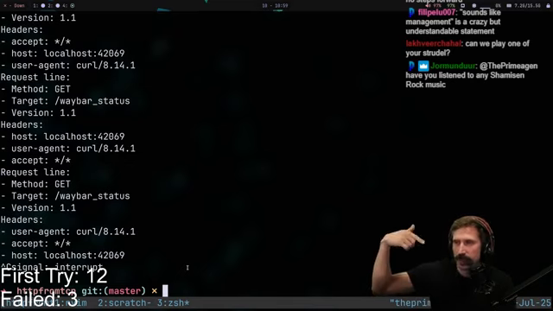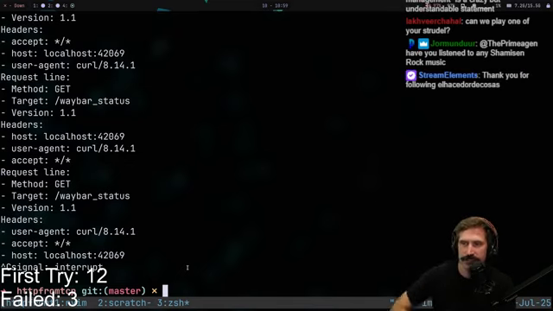My Waybar is asking over and over again to see if 42069's awake. You can see it right here. It's attempting to see if it's awake. That's why we're getting so many messages. Can I just kill Waybar? pkill -9 waybar.